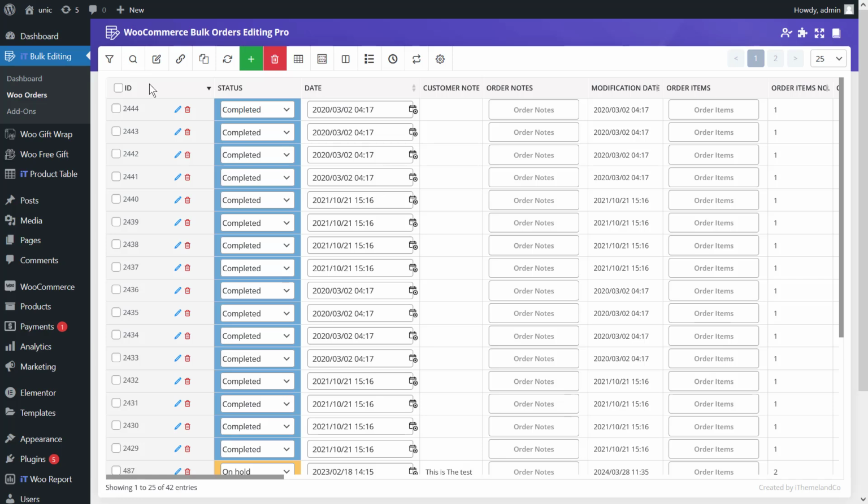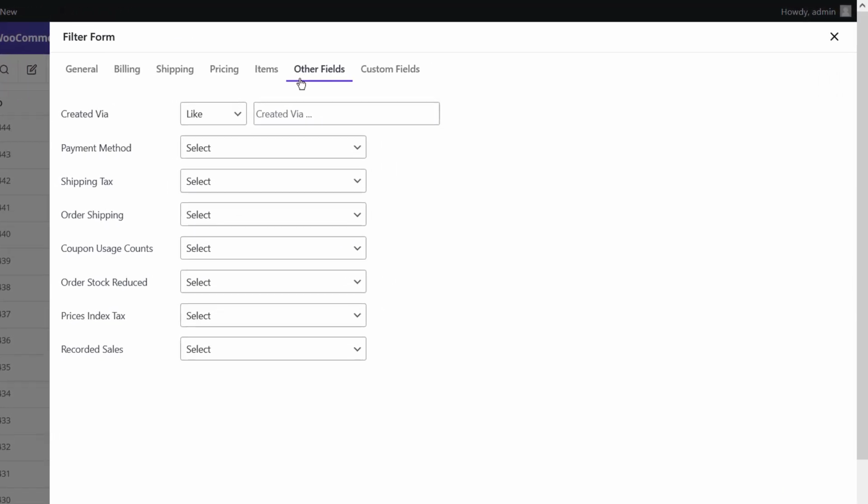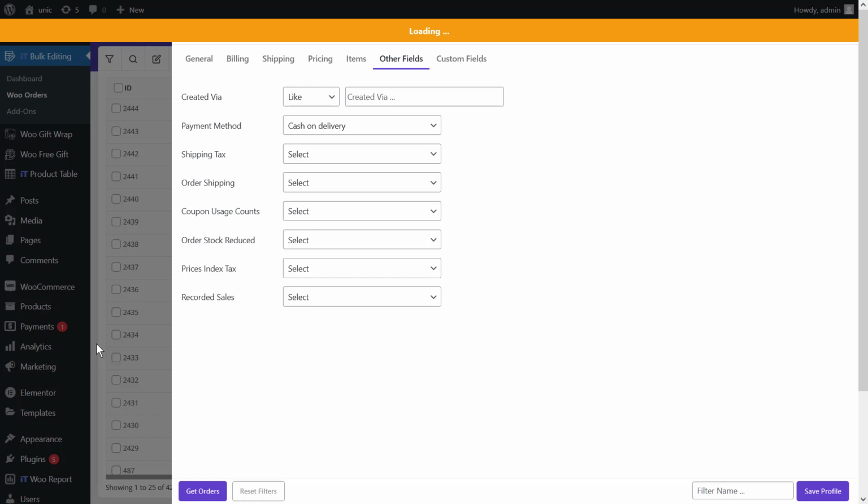For example, imagine you want to change the order status of the orders that are paid as cash on delivery. You can easily do that if you open the filter form from the main page and then go to the Other Fields tab and then choose Cash on Delivery from the list of payment method field. Alright, once you do that, go ahead and click on Get Orders and that's it.